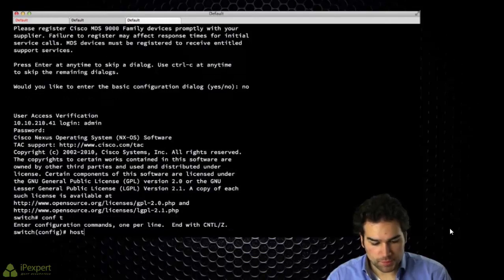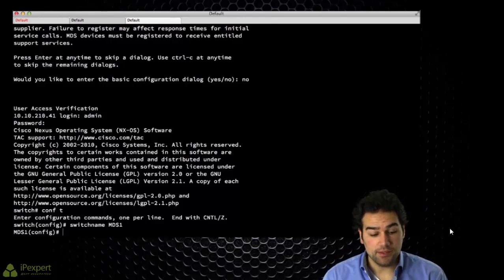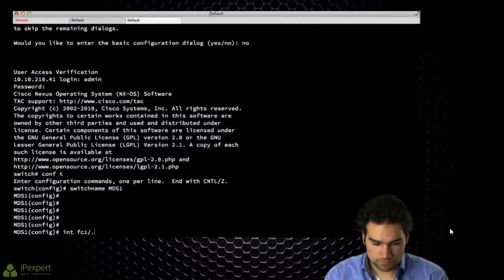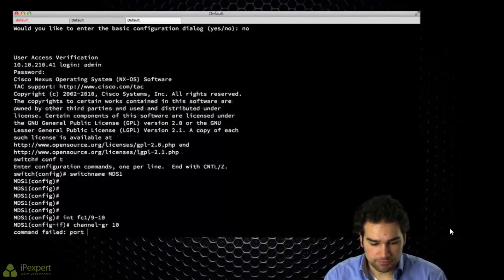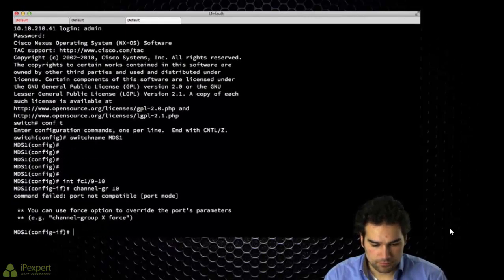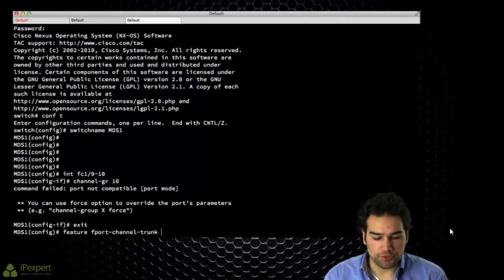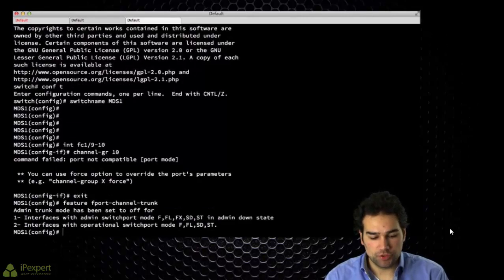So this is my MDS1. This is connected to Fabric Interconnect A. So I'm going to place these into a port channel, channel group 10. Before it can be done, let me first enable feature F port channel trunk, because otherwise I cannot put my F ports into a port channel. I need to make E ports before I can put them into it.